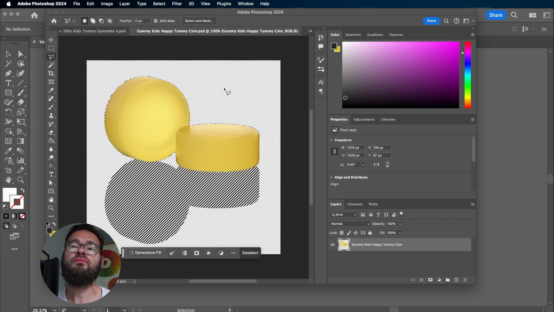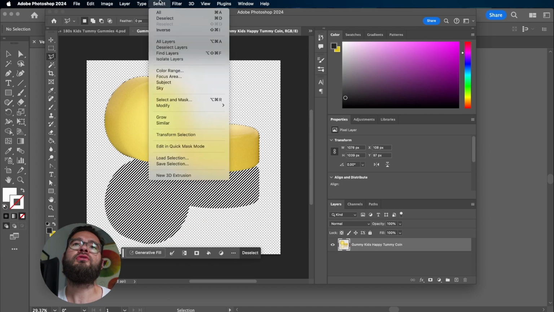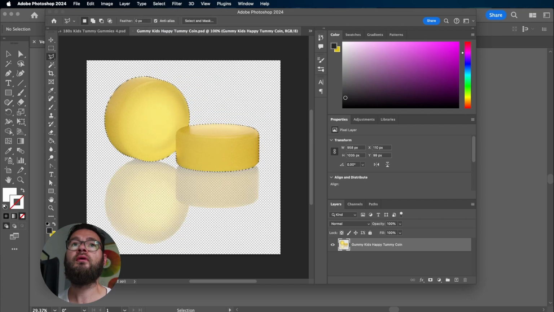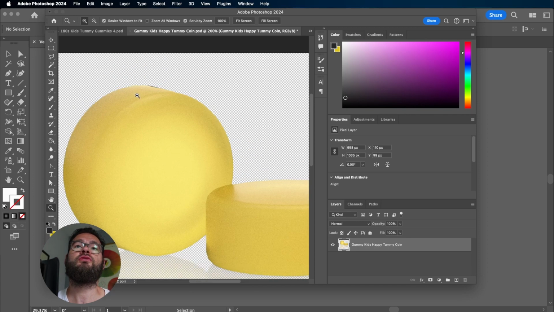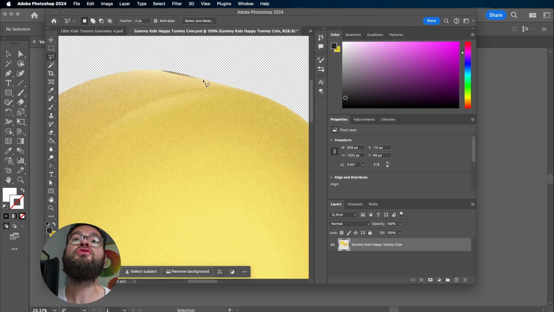So what I'm going to do here is I'm just going to select, modify, contract it by 2 pixels, invert selection, and delete. And that's kind of given us enough there. And we'll just trim this off here.